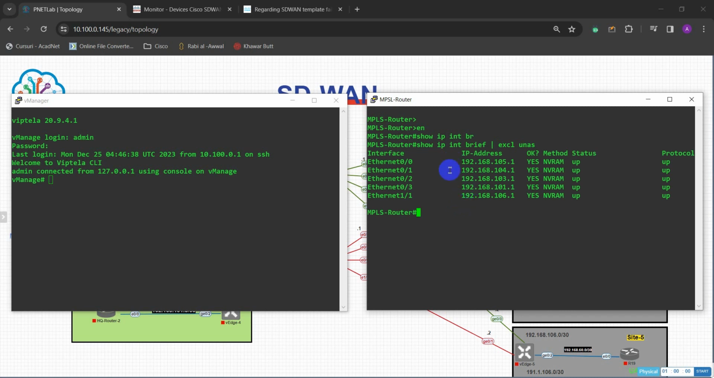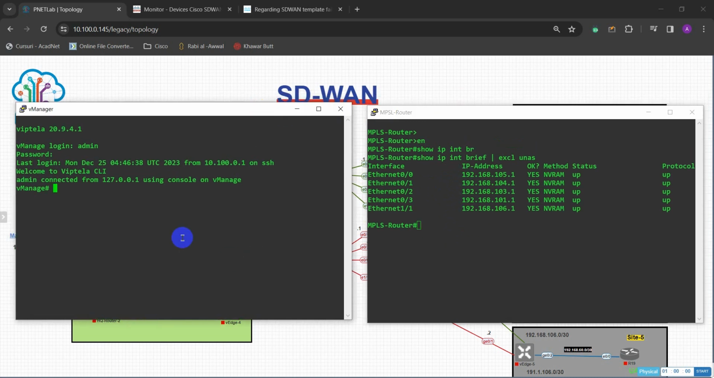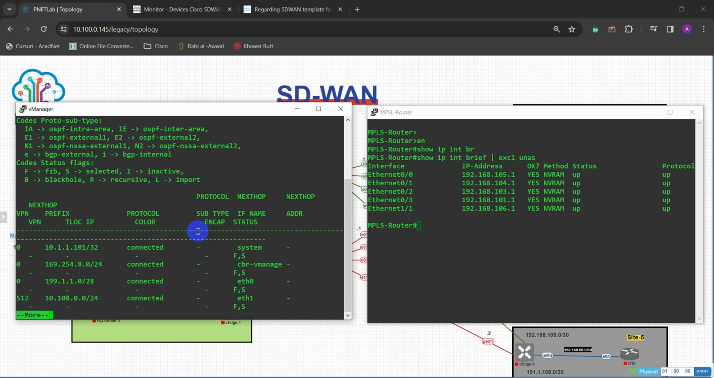Right, so these are the interfaces configured on our MPLS router, and we know that we have a default route from our vManage to our headquarter router, which is .14. Show IP route.